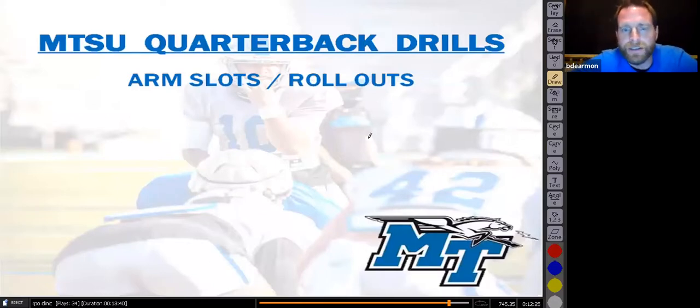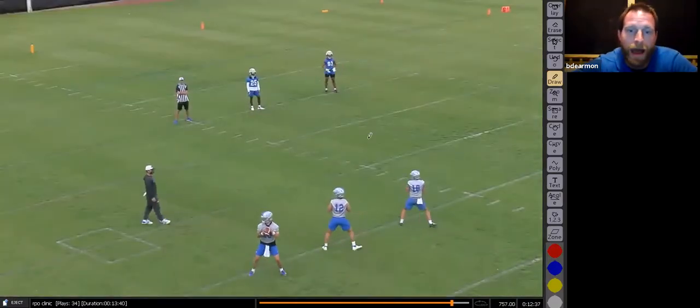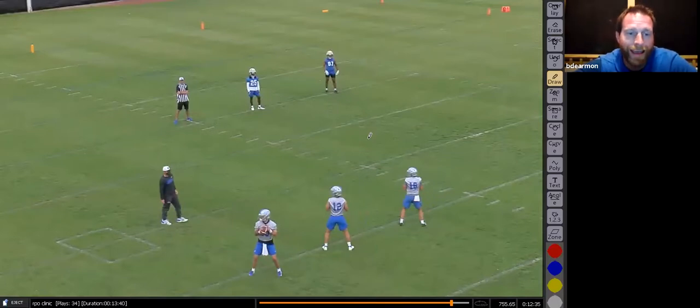All right, arm slots and rollouts. These are different ways that I get my quarterbacks working different arm slots and rollout on the run drills, okay? Patrick Mahomes has changed the game of football because he's a baseball player. And baseball players, shortstops, throw from every single arm angle. So I practice throwing at different arm angles. So right here, this is called an angle flip.